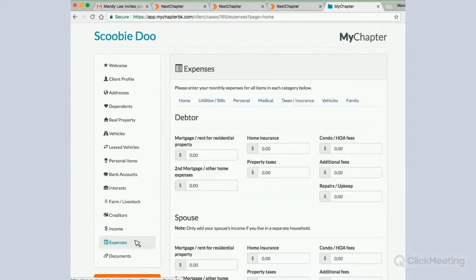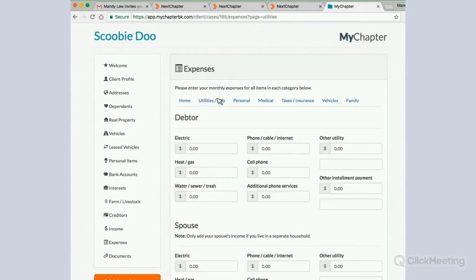In the expenses, we have them broken down by category, same format that we do in NextChapter. This is a huge time saver. So if your client can go through and say how much they spend monthly. So we do have information up here to clarify that we want them to enter in the monthly amount. So they can go through and add in all of their housing expenses, personal expenses, any medical.